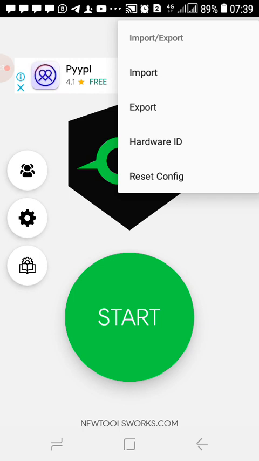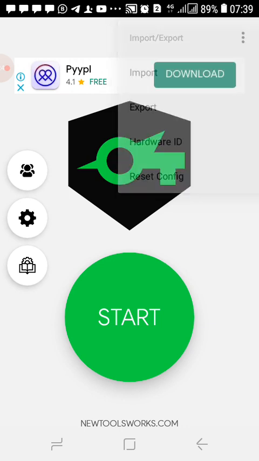When you tap on that reset config, it's going to reset everything. It will make the app as though it just came, just as you downloaded it. So you free up that place of payload.